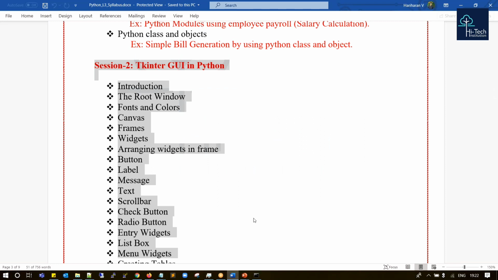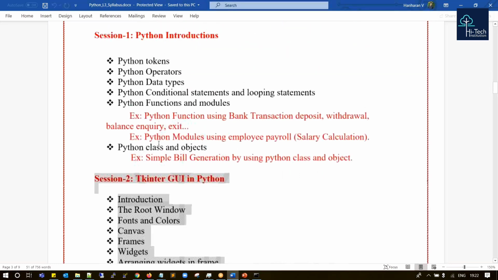Something like, if you go to a supermarket, they will have some application, like billing software. That is a GUI based application. You have VLC media player, you have the Zoom application. The small applications we install on our system can be built through GUI, not command line based. Through GUI we will build these applications. Here itself you can find some of the examples I have given.